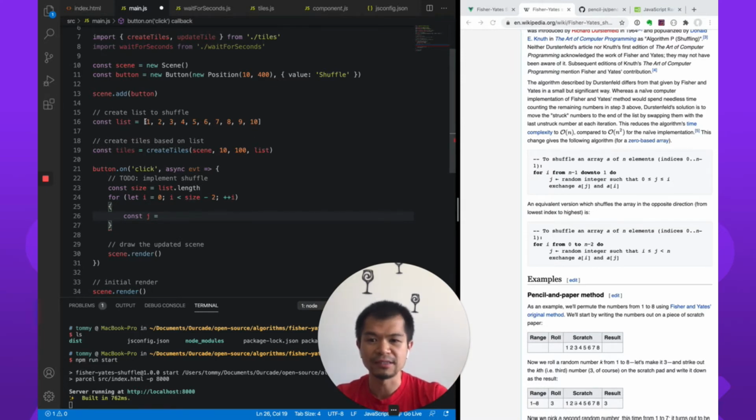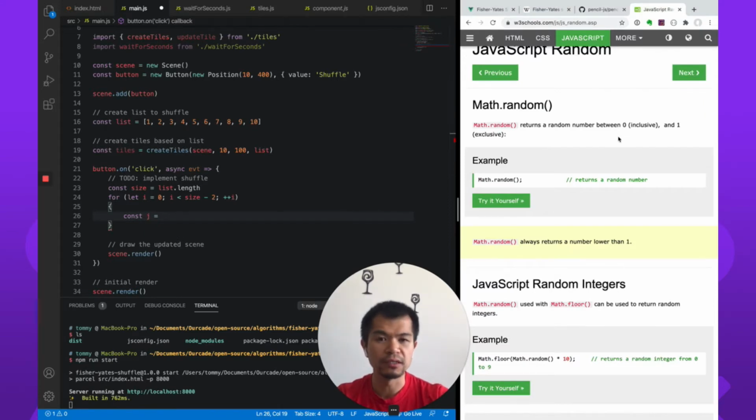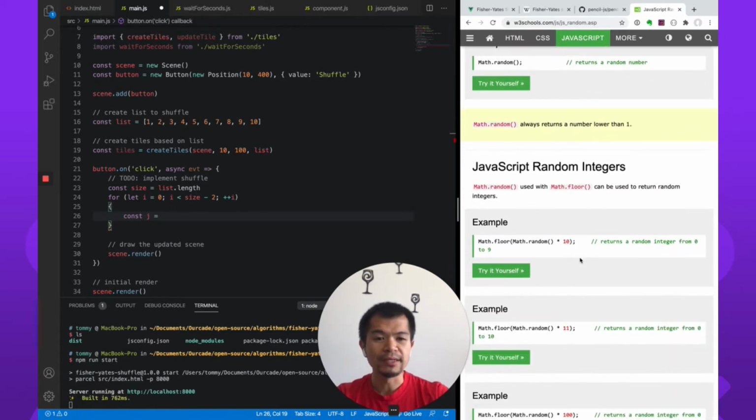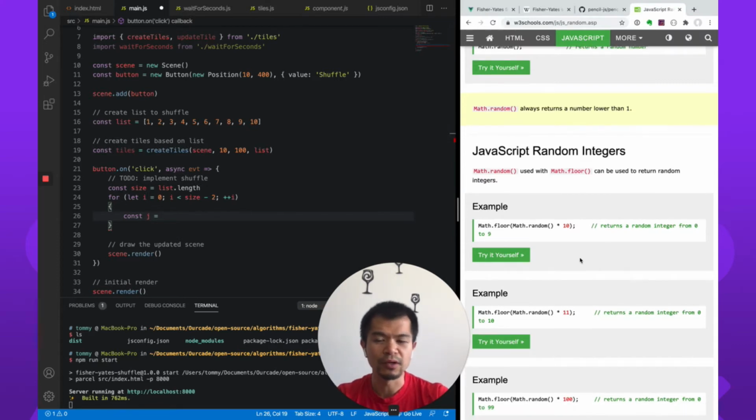In our case, size is 10. So in the first iteration through the for loop, I will be 0, so it's any number between 0 and 9. So that's how we generate the random number. Let's look at JavaScript's Math.random method. You've probably used it before if you've done JavaScript programming. Math.random returns a random number between 0 and 1, not including 1. What we want is integers. We don't really want floats or decimals, right? We want from 0 through 9.